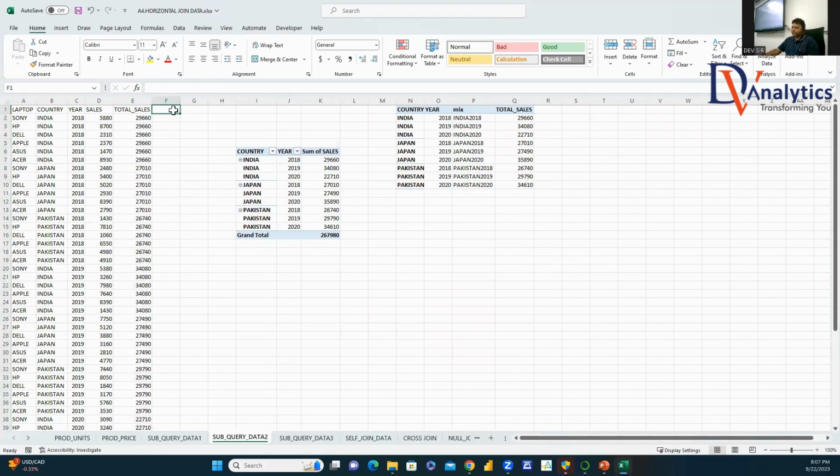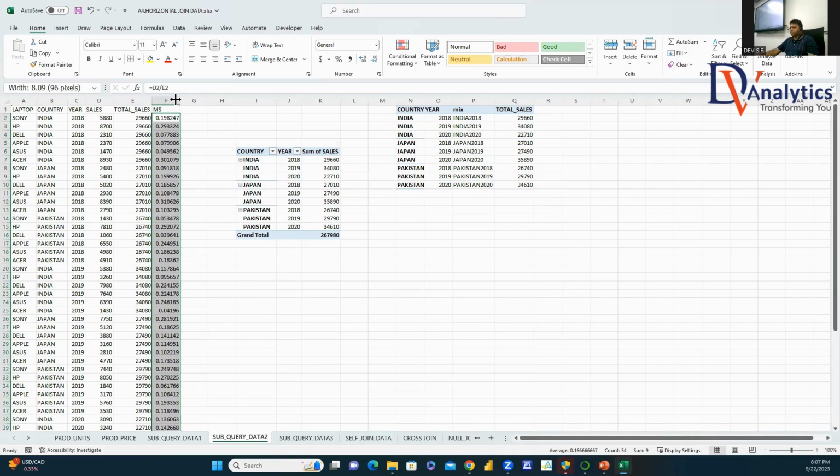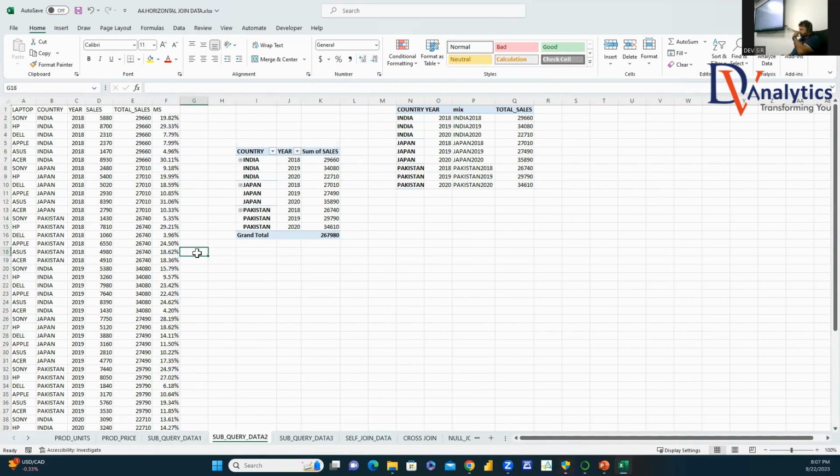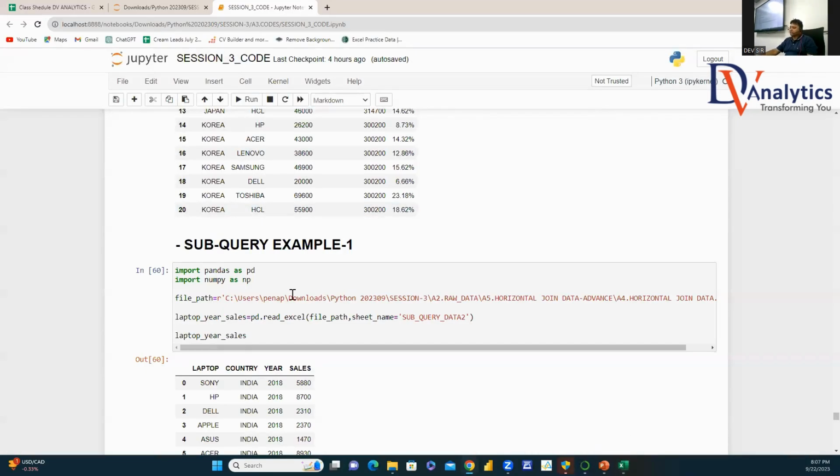Soon after this, you go for getting this as what? Market share. So how to get the market share now? This divided by this. And now you can make them into which percentage format? With two decimal values. Understood now? Got it? So how to get this output using your Python programming.